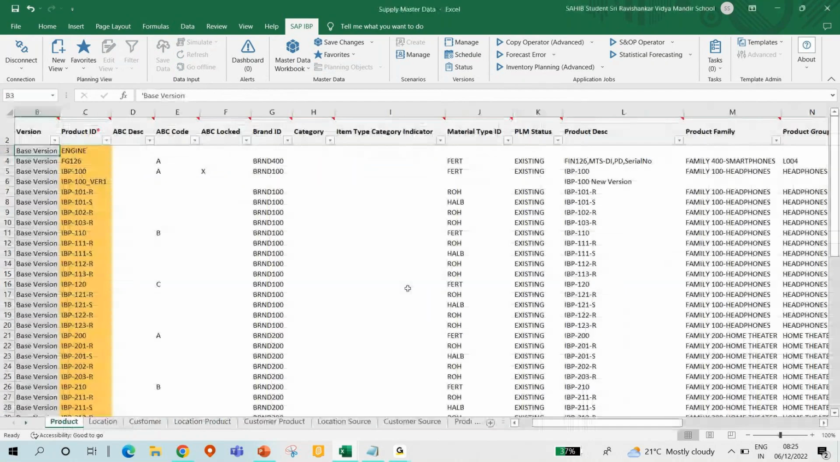Okay, so let's say from plant to the distribution center, right? So that is a transportation lane. So yeah, we can go to the location source now.